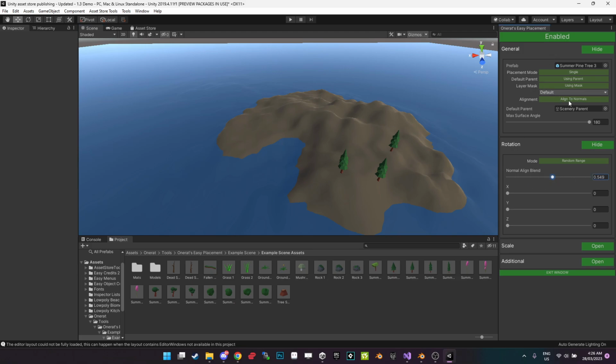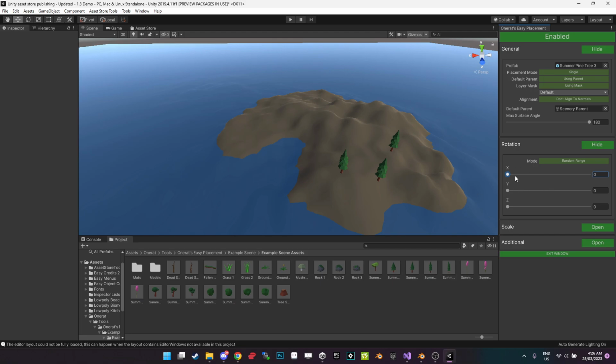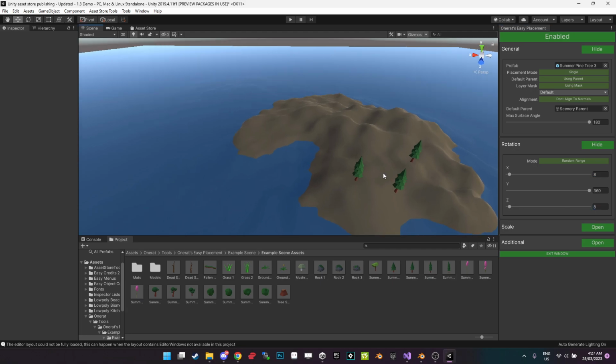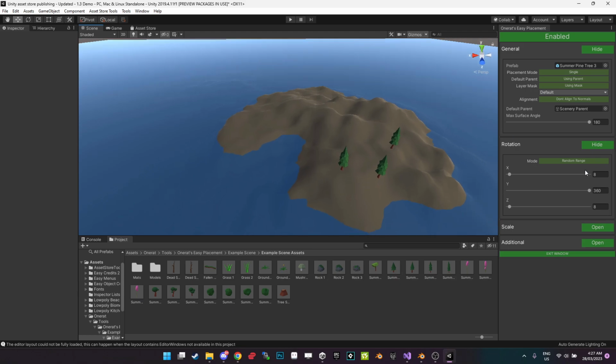We'll just turn align with normal off for now, but we will add a little bit of rotation like this. So obviously that's too much. We've got 50 and 60, that's way too much. So let's go down to something like 12 on this, because we just want a little bit of rock, a bit of tilt. That's pretty good. Maybe a little bit too much still. Let's go down to 8. And we want 360 for the other, because that will just allow us to have any rotation on the Y. So that's how the rotation works.